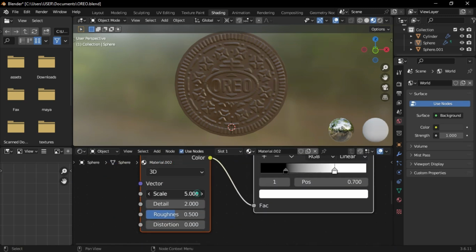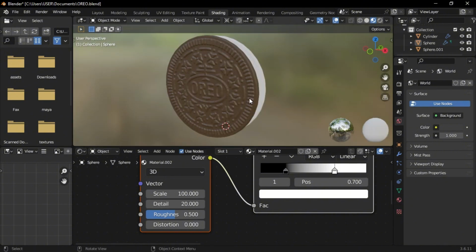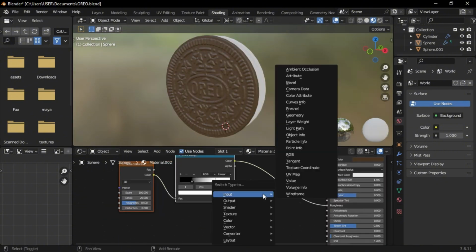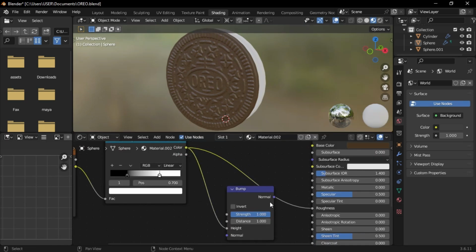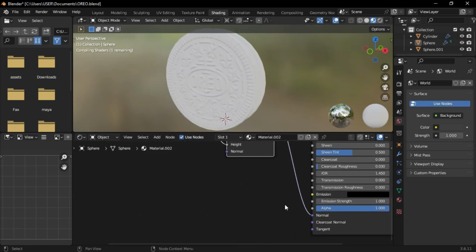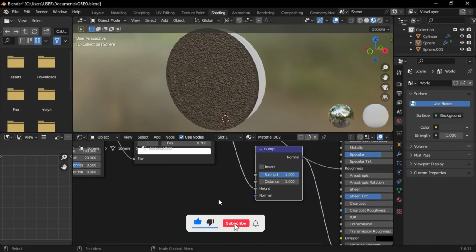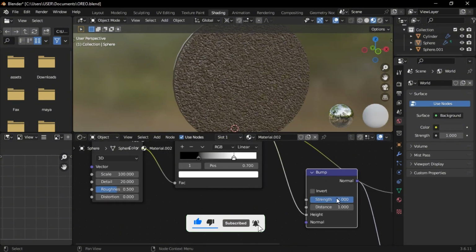Increase the noise texture scale to 90 or 100 and the details to 20. Add a bump node and connect the color ramp's color to the bump node's height. Then connect the bump node's normal to the Principled BSDF's normal. Reduce the bump node strength to 0.05.